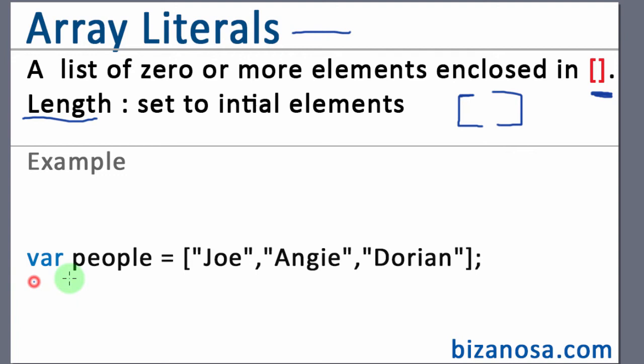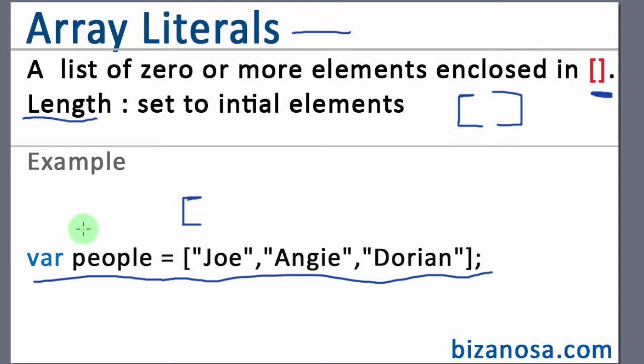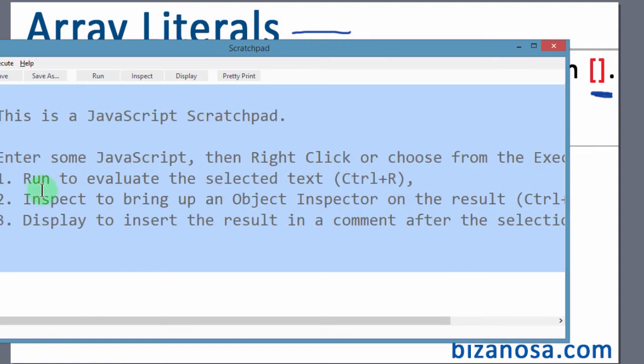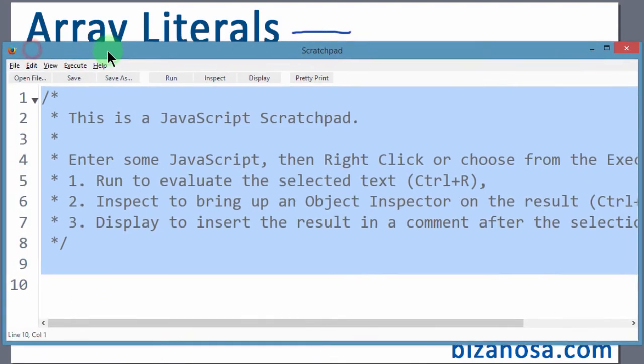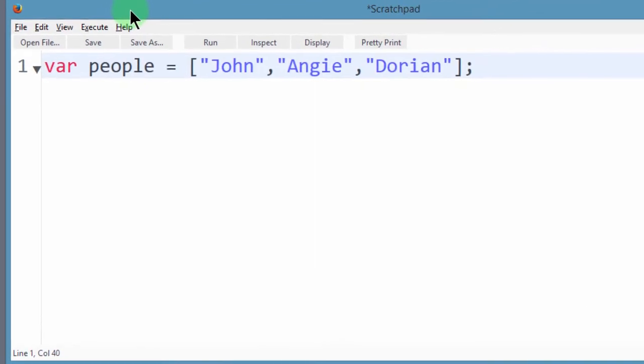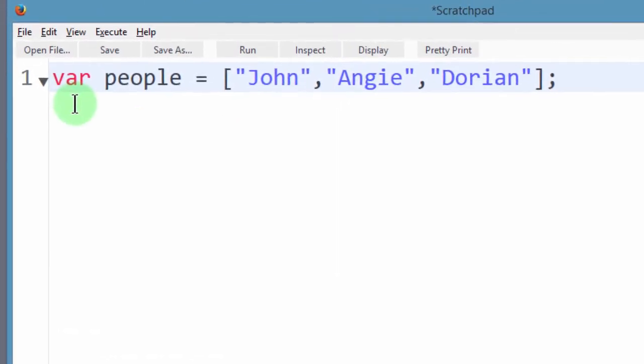So this is an example of an array that we saw in the last video. And this is how to declare an array literal. You give the array a name, and then you put the elements of the array within the square brackets. So let me come back to Scratchpad. And if I come into Scratchpad, I'll paste in this array that you already have.